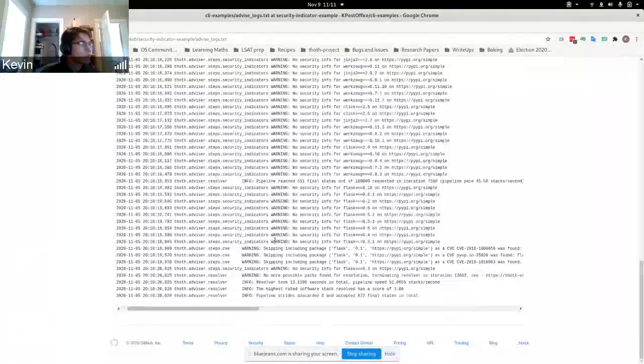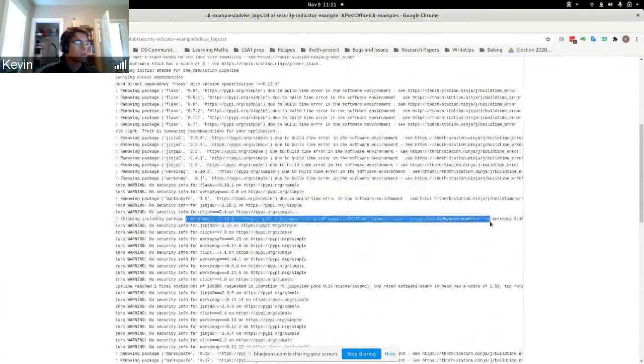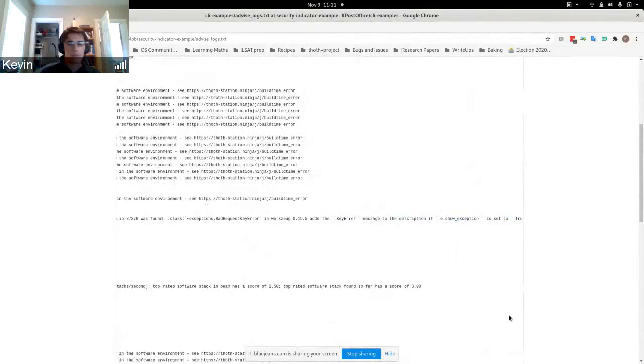And then we can see another one. There's a CVE one in here somewhere. Yeah, here. Now we see that it skips Werkzeug 0.15.0 due to a CVE error. So that's about it. That's an example of the new type of advises we can give.